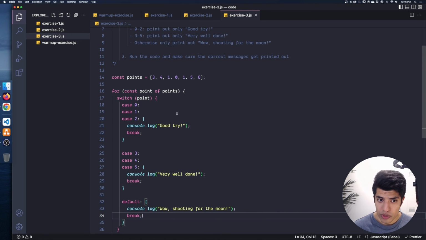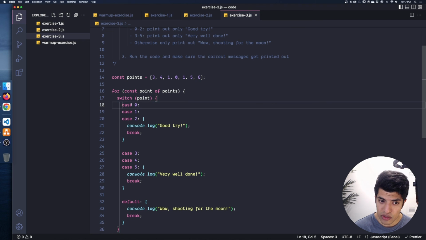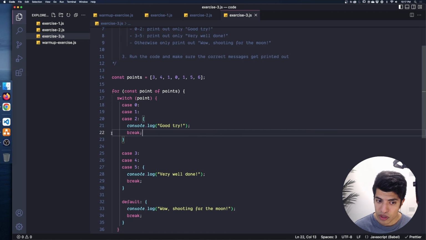Okay. So the way to read this is that this block of code right here, this line 21 and 22, is going to run in the case of either 0, 1, or 2. Okay, so if point is 0, 1, or 2, we're going to run this code. If point is 3, 4, or 5, we're going to run this code. And otherwise, we're going to run this code down here. Okay, if we got rid of the break, we would actually execute very well done in the cases of 0, 1, and 2. So you got to make sure to have the break in there.